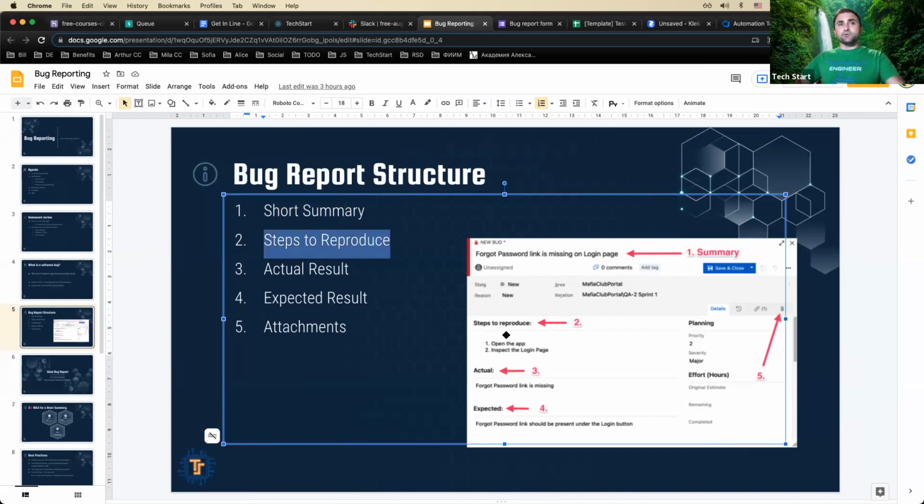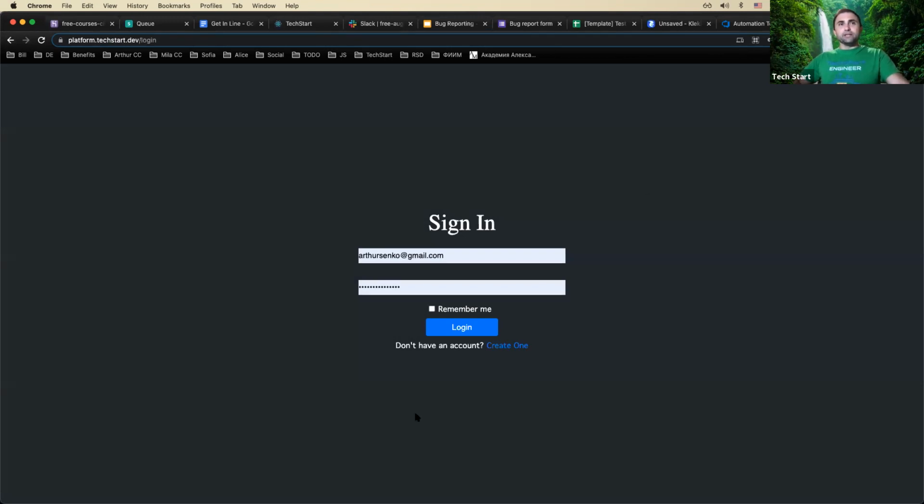Then you have steps to reproduce. Steps to reproduce are the steps on how to get from the base state of the application to your place where you're getting this actual result. In our case, you just open the app and inspect the login page, and that's it, right? You just need to open the app and take a look at the login form.